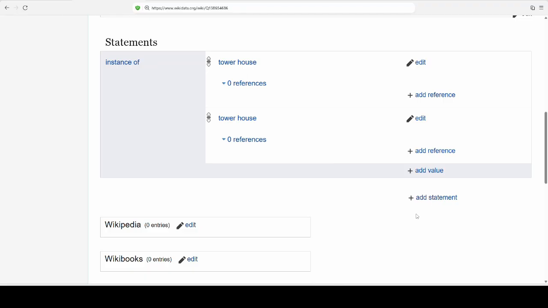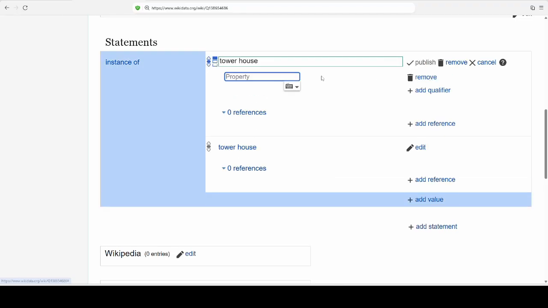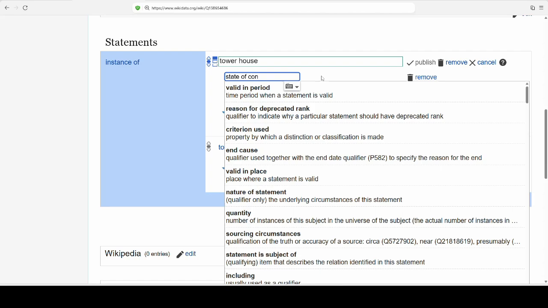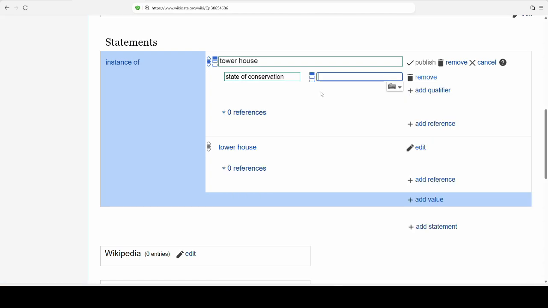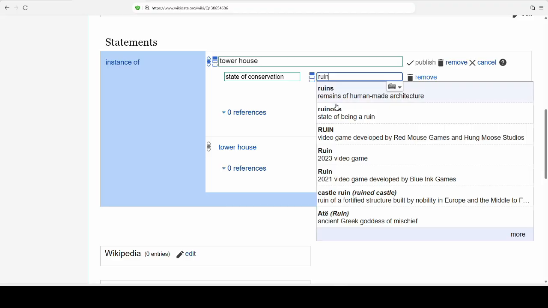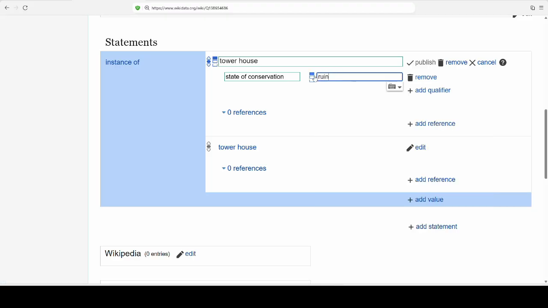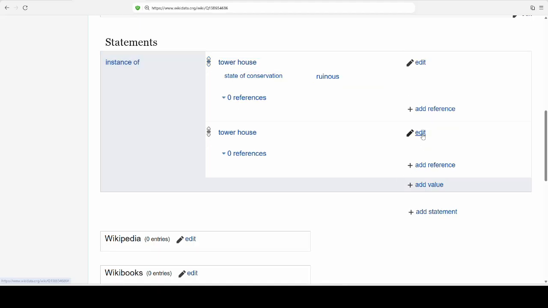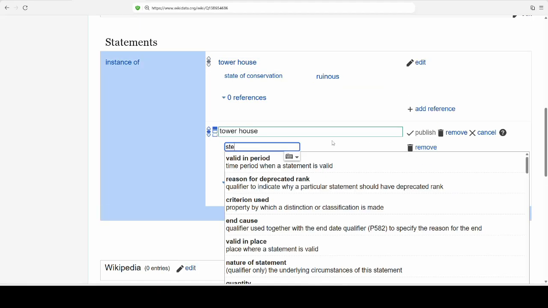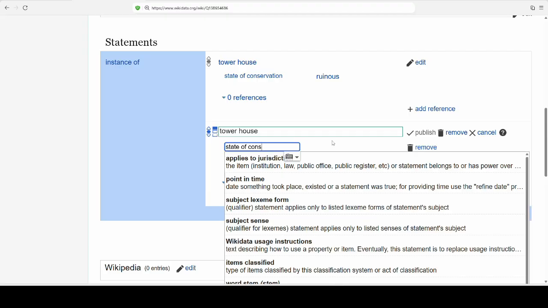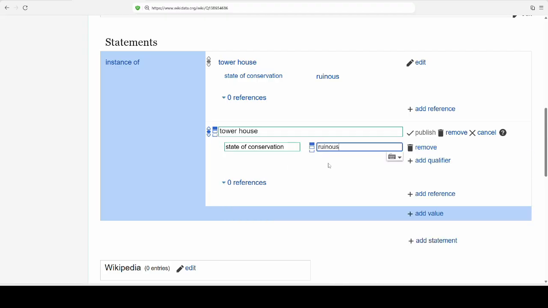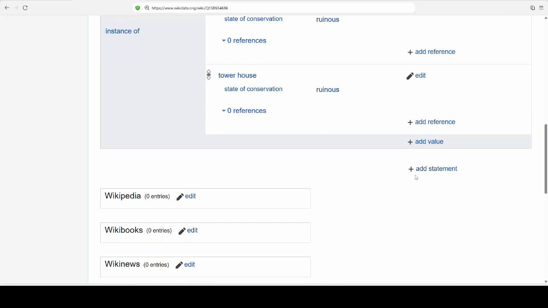That's a good start. We could also add the qualifier state of conservation: ruinous. There's also something that could just be demolished or destroyed, which it isn't yet. It's only ruinous. Just giving you some options there. I guess I should be fair and add it here as well. So that's the instance of taken care of.